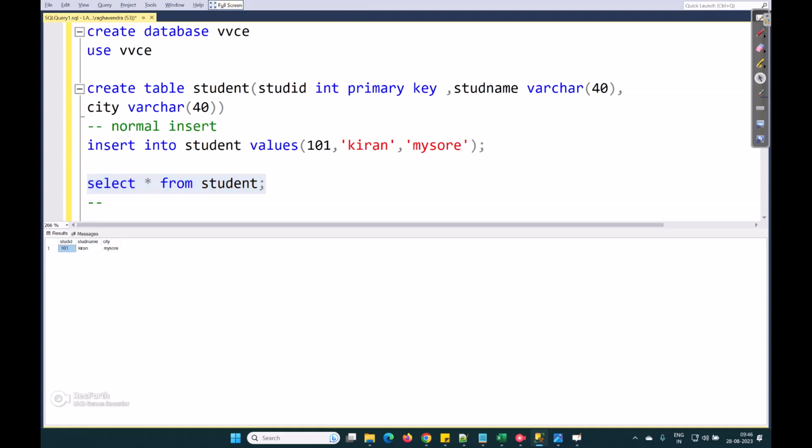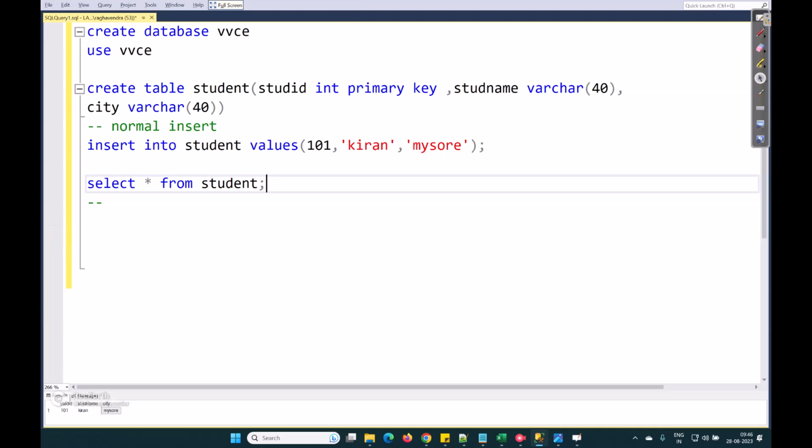F5 you press. So student is 101 Kiran Mysore. This is normal insert.